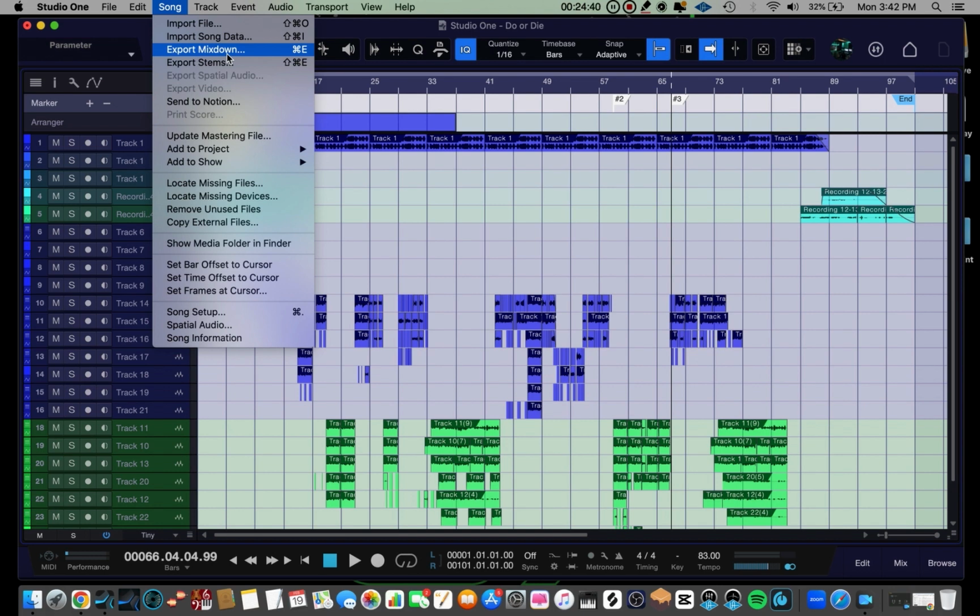Mixdown is the entire song as you hear it coming out of your speakers, and that's how you want everybody else to hear it. So that's going to mix it down the way that it is into a stereo file. Now here's what we would use if you're collaborating with other musicians, needing to send these tracks to a mix engineer so that they can mix it and then maybe master it.